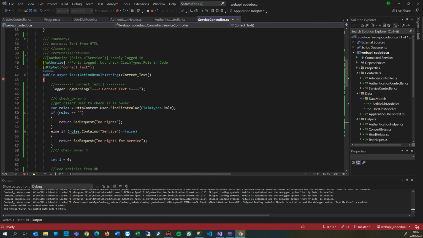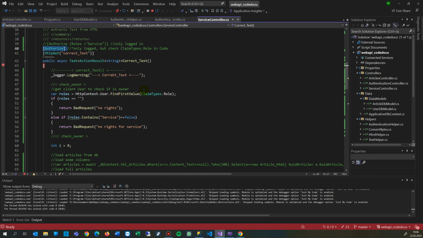And when I want to limit the access, the permission to that stuff, then I set here an authorize flag or attribute, called the Authorize attribute at that point. And this means that you're only allowed to reach this method when you're logged in.